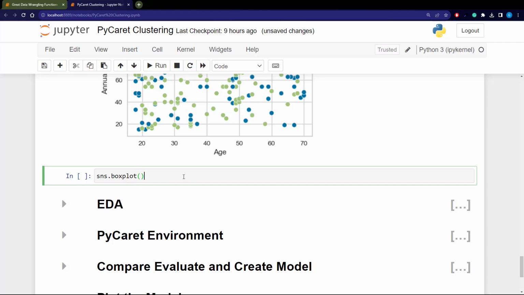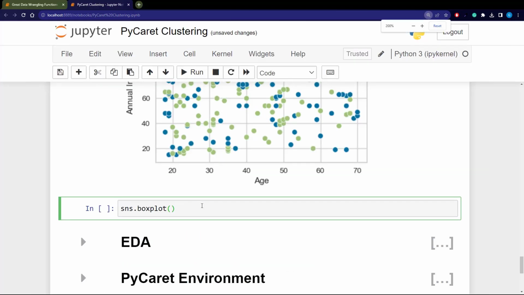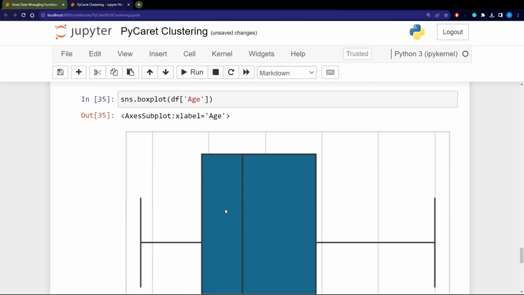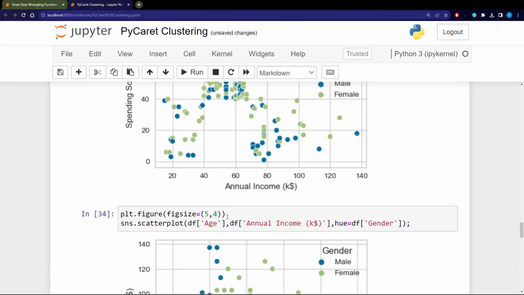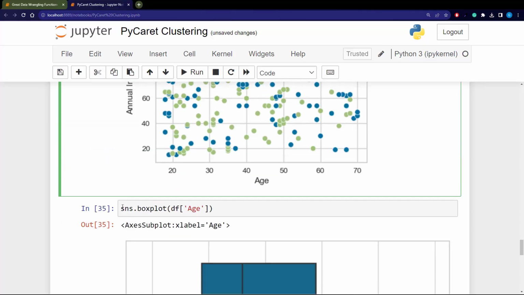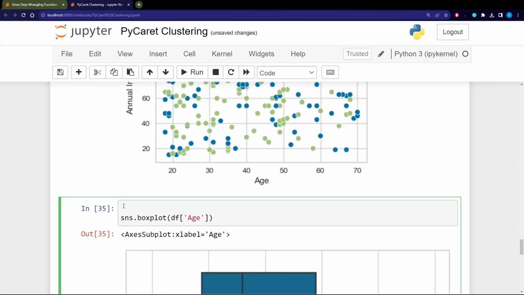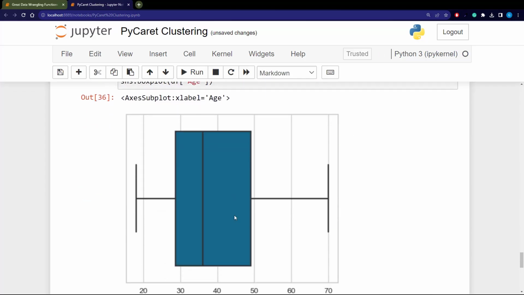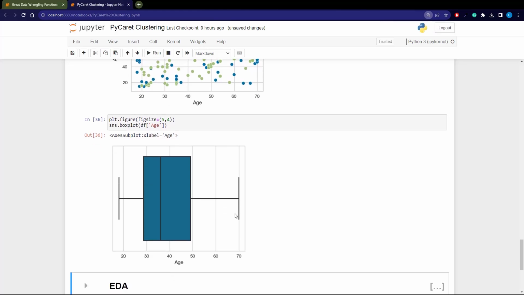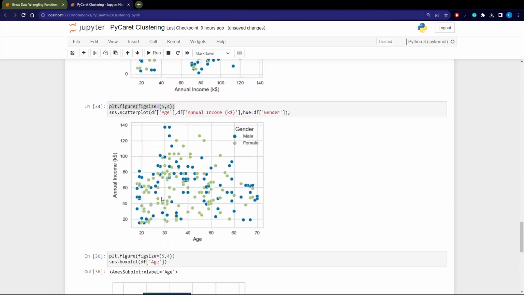Box plot. And let's zoom in a bit. I am going to pass in age here. So if we run age, we'll get this box plot. Let's get our fig size here and come down a bit and add our fig size and run this again. And if we zoom out, we can see there's an age. We don't have any outliers.